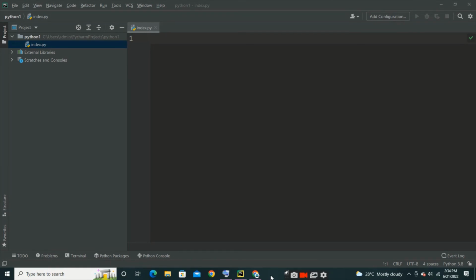Alright guys, I will show you how to write your first Python program. For this, head over to the first line and write print and parentheses. In between the parentheses, write double quotes. In between the double quotes, you can write hello world.